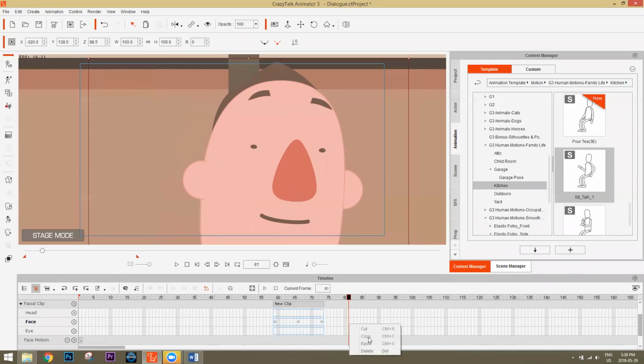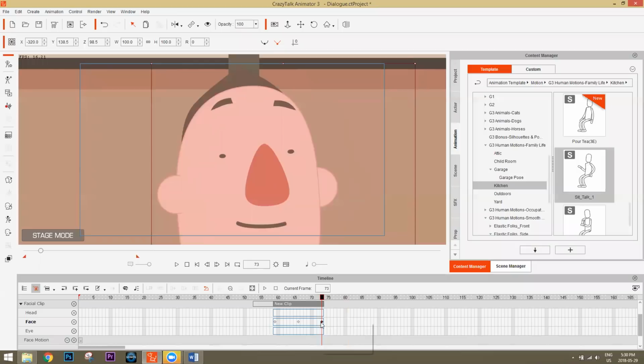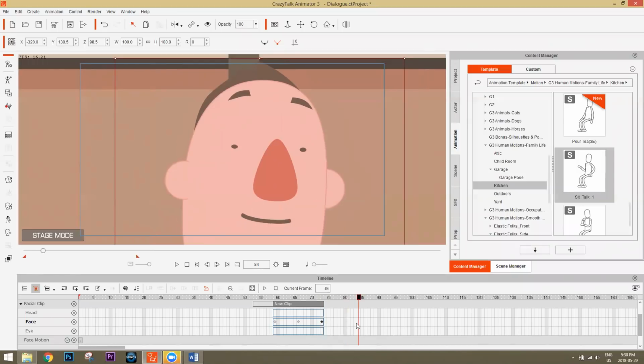Oops. Well, it should be copying there. Copy. Oh, it's not letting us paste it.